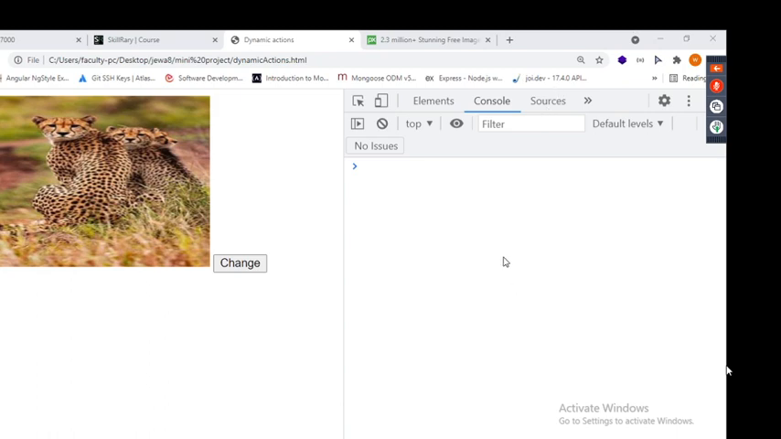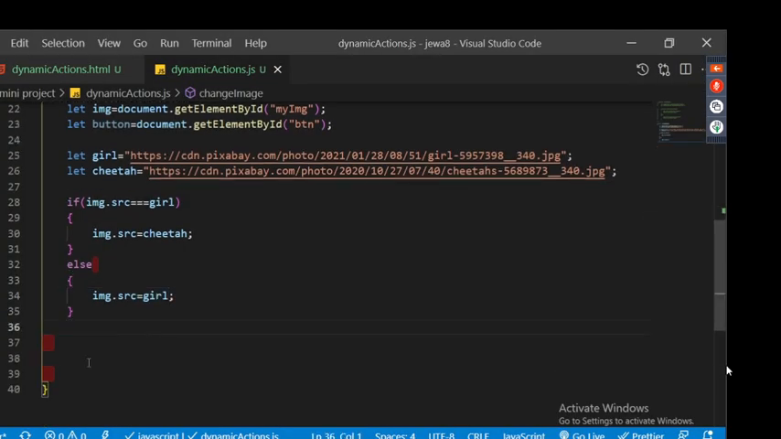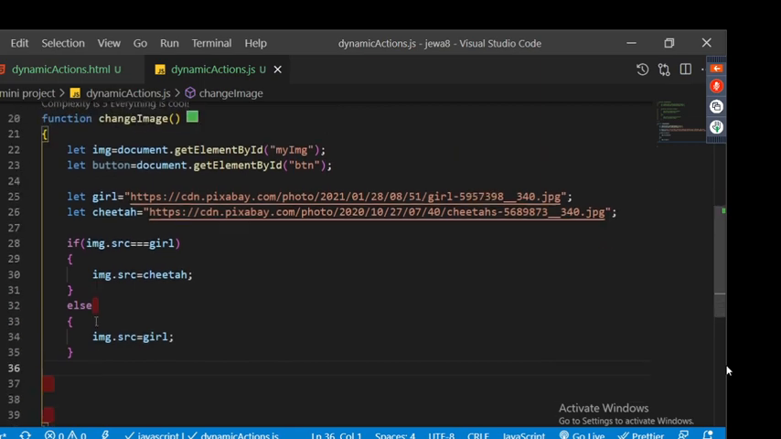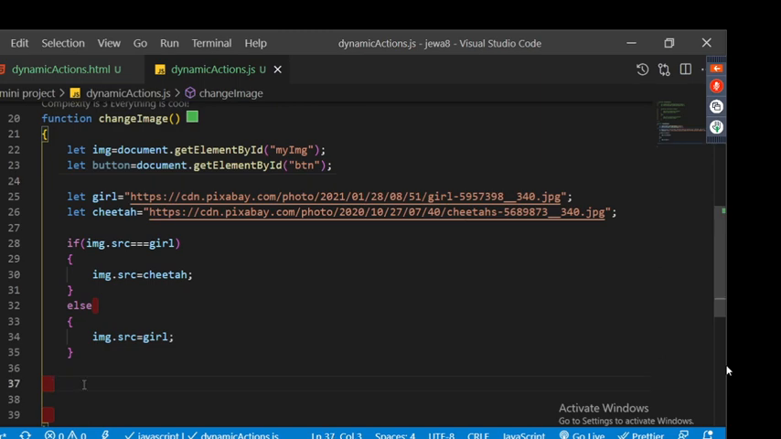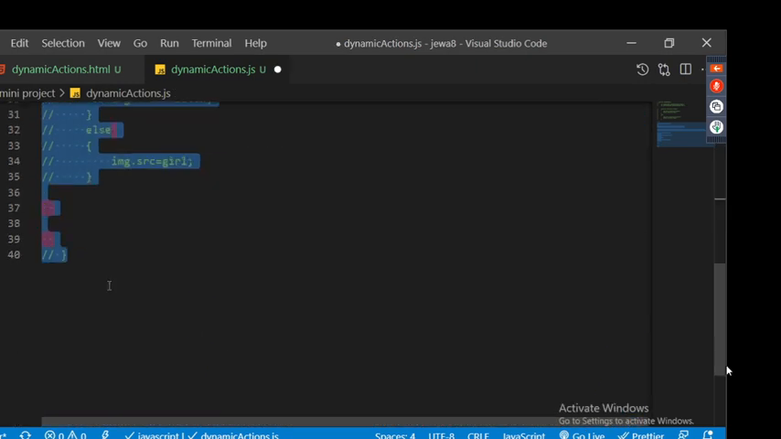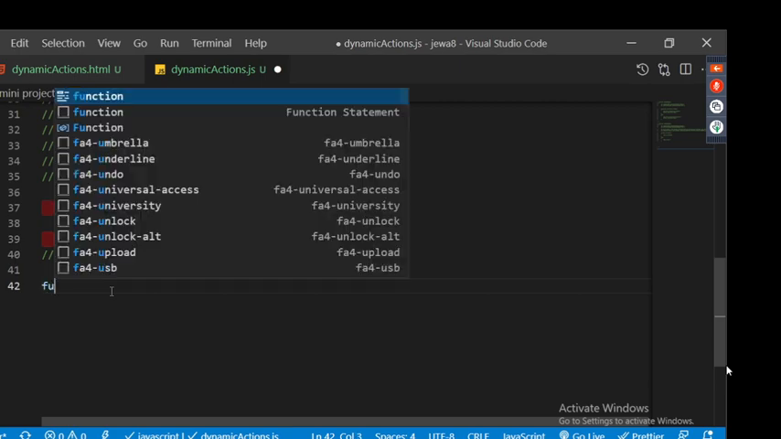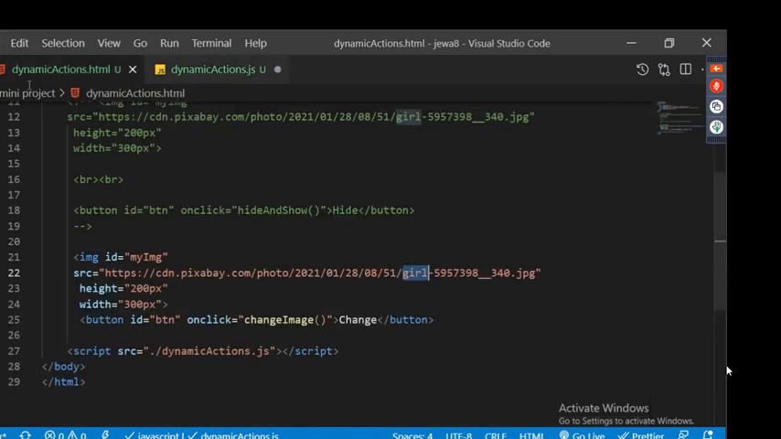Okay, guys, I need to move the element now. When I click the button, I need to move the element. Observe here. So let me comment this. I will create a function. The function name, I'll make it as move.